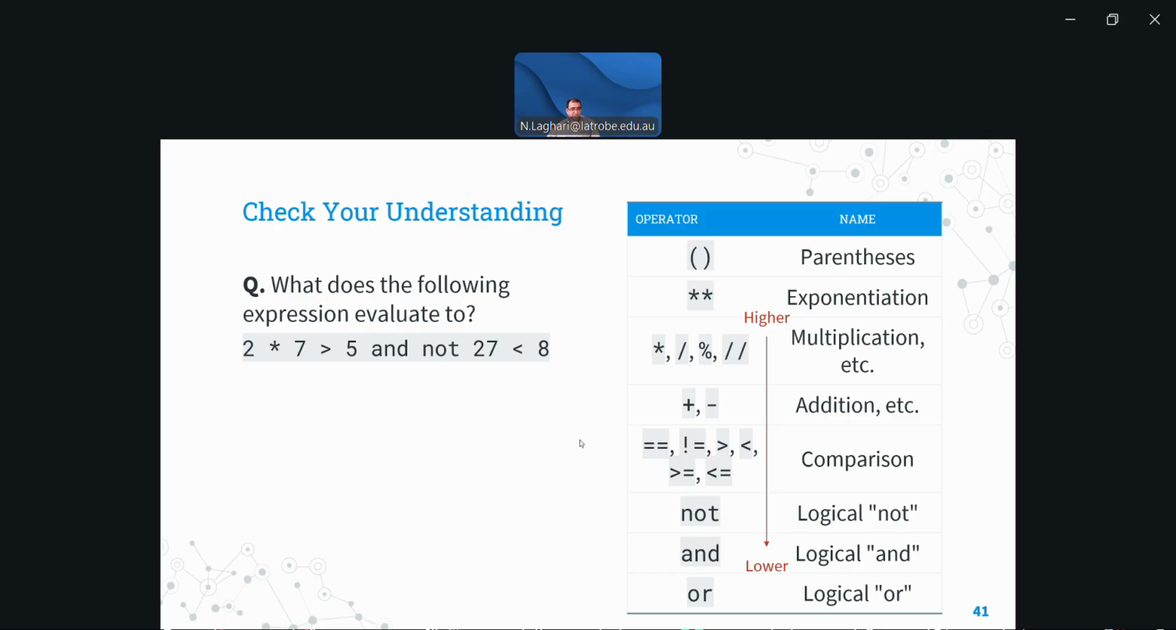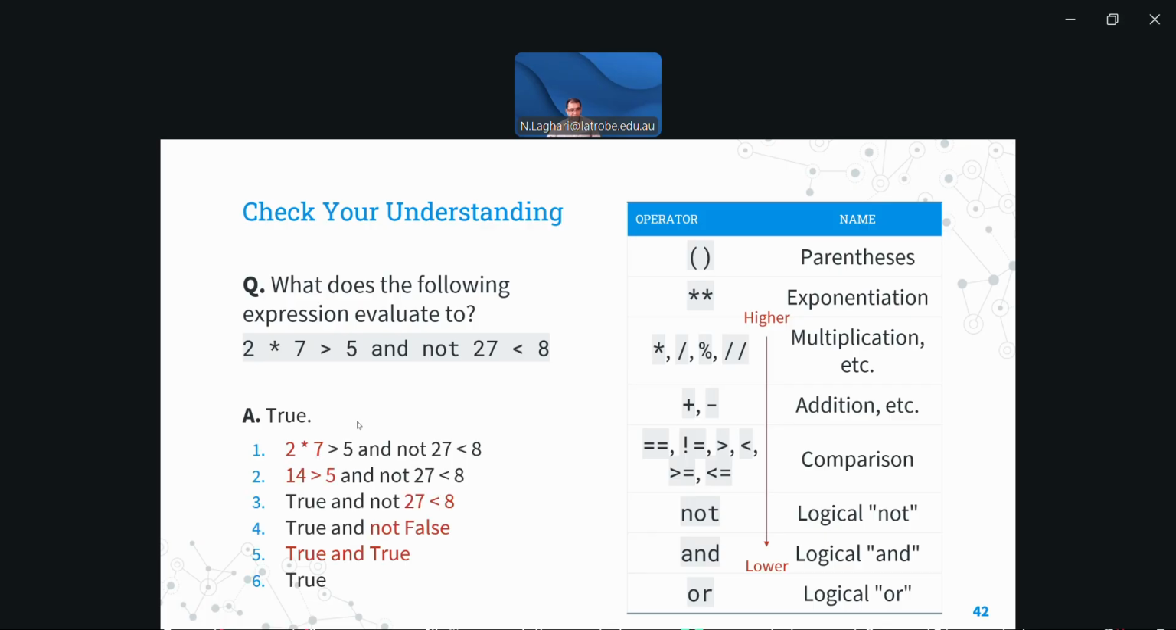So what does the following expression evaluate to? According to the table, let's see, when we expand this, it evaluates to true. How does it evaluate to true? Step one, the first thing we check is the highest priority. There are no parentheses, so there are no exponents. So we start with the multiplication. The multiplication becomes 14 is greater than 5 and not 27 greater than 8.